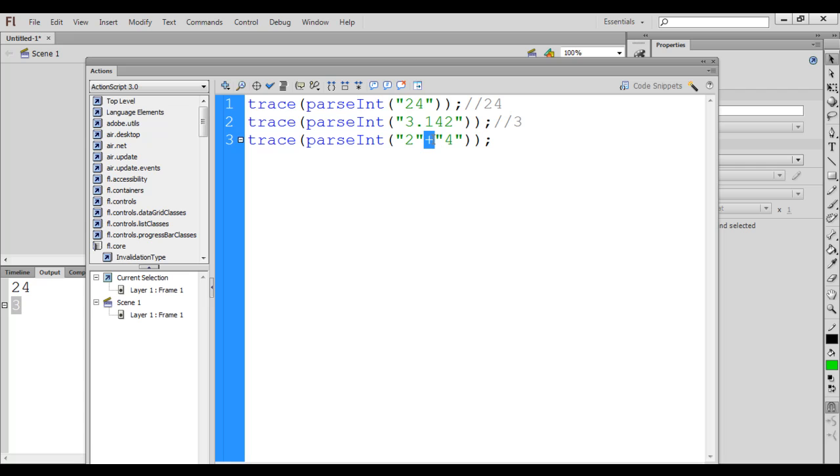So the plus operator works like a concatenation operator. Left hand side a string, right hand side a string. It appends 4 to the 2 string. So the final result will be string 24. We are giving string 24 to the parseInt function. The parseInt function gives a number 24 back, and the trace function displays that 24 in the output window.